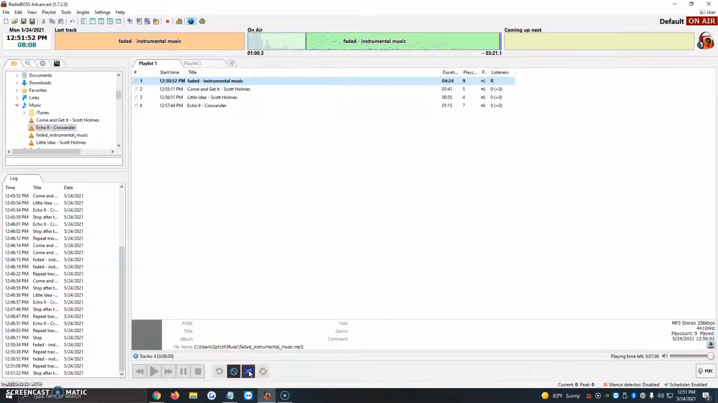Then the next button is what we like to call the shuffle button, where you can actually have both turned on, the stop and shuffle, but for the sake of video, we're just going to use the shuffle button. So let's say right now faded instrumental music is playing, we don't want it to go in order, so what it does is automatically just shuffles the programming, and coming up next, we have Little Idea, Scott Holmes playing. So that's the third song here in the queue.